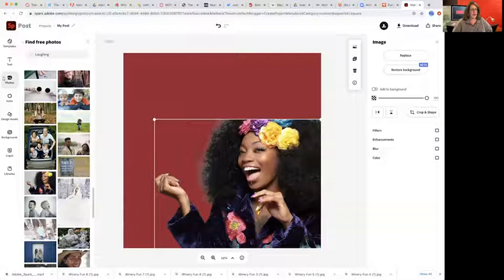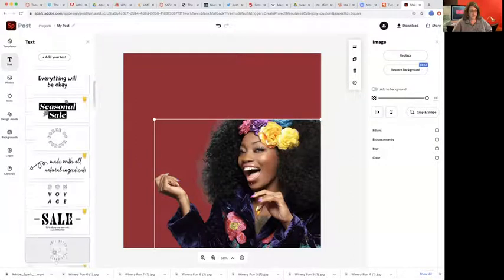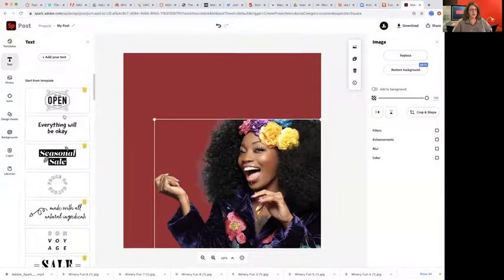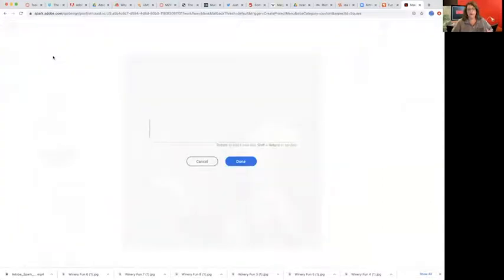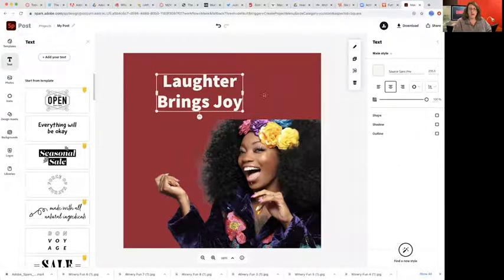Now I might also want to add some text. And I can choose from any of these proposed layouts, or I can be a little more creative and type the words that I want. Laughter brings joy. And I'm going to say okay. And you'll notice that it automatically put that font in a color that shows up well on the background. It selected a color for me, but I might not like the color that it selected, and I might not like the font that it selected.